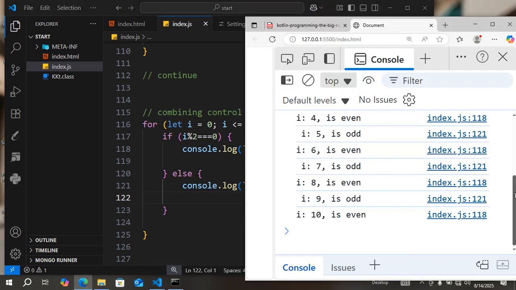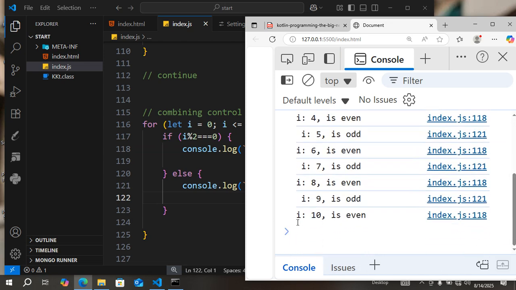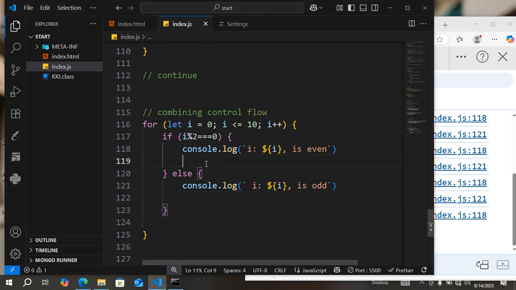As you can see here, we are sorting them out. We're getting 0, which is even. Here we're getting 1, which is odd. We are getting 2, which is even, 3 is odd, 4 is even, 5 is odd, like that up to 10, which is even. So that's how we can use them. You can also combine it with while loops, or with do while. So play around with control flow statements.